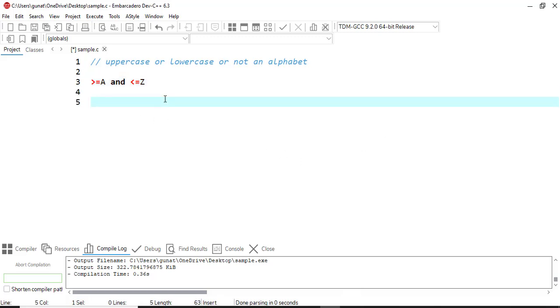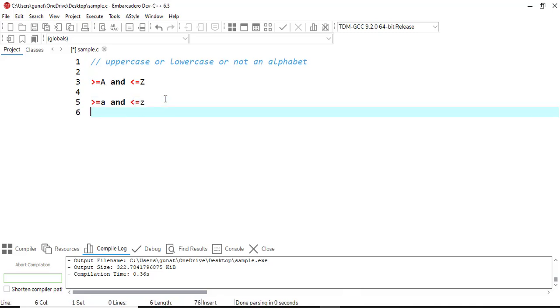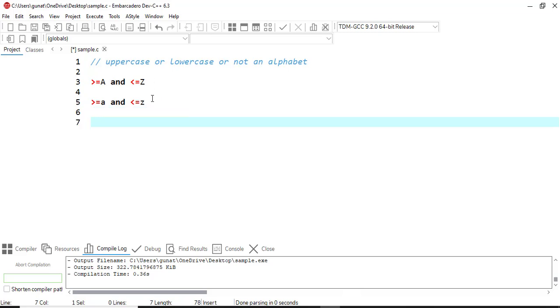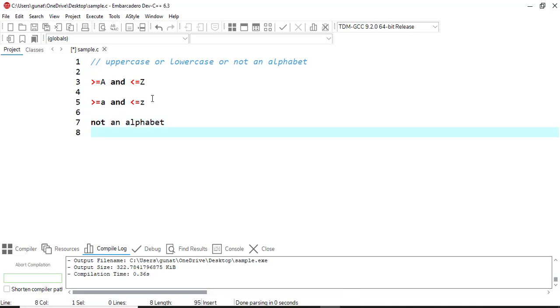When can I say it is a lowercase? If it is greater than or equal to small a and less than or equal to small z, I can say that it is a lowercase. If it is not matching any of these cases, then I can say that it is not an alphabet. This is the logic.